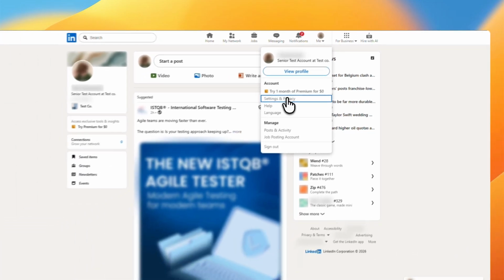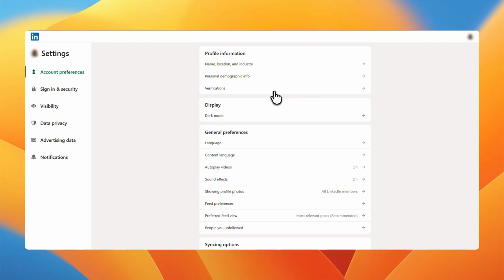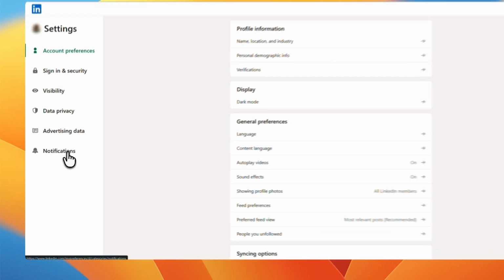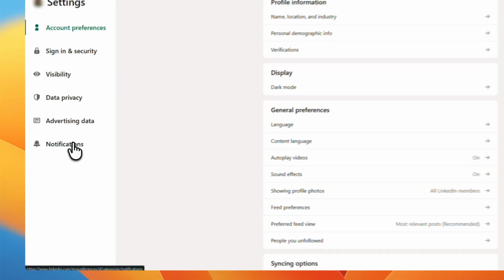After you arrive in Settings and Privacy, look over to the left-hand side of the page. You'll see a list of categories that organize different account controls. From that menu, click on Notifications. This section is where you can manage the types of alerts LinkedIn sends you, including updates related to your network, messaging, jobs, and game activity.